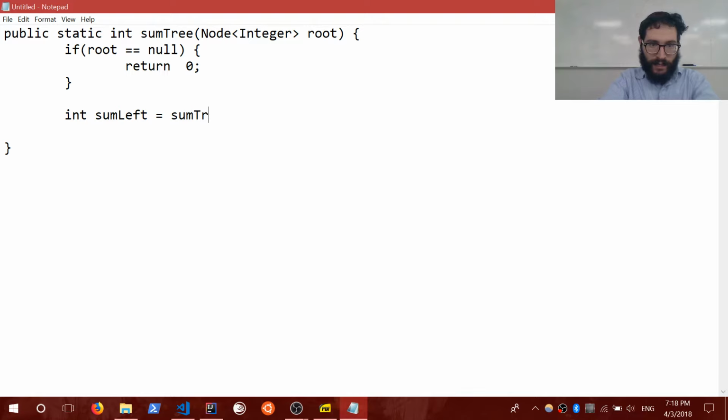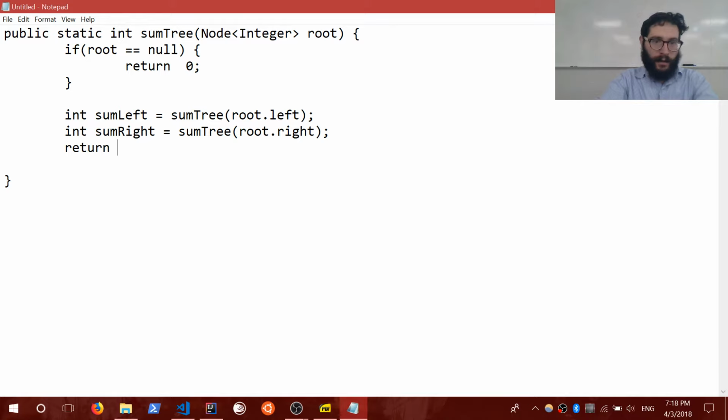So int sumLeft is equal to sumTree(root.left). Int sumRight is equal to sumTree(root.right). And now return sumLeft plus sumRight plus root.item, or root.number, or root.data, whatever, the thing inside there.